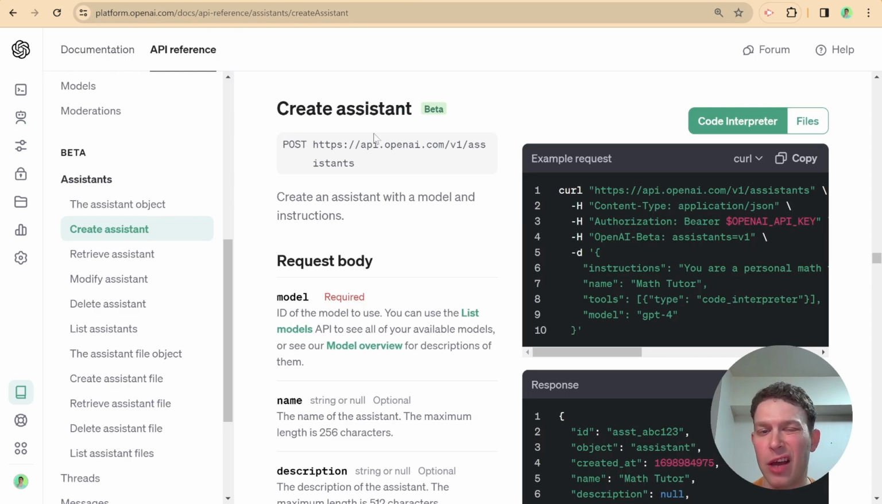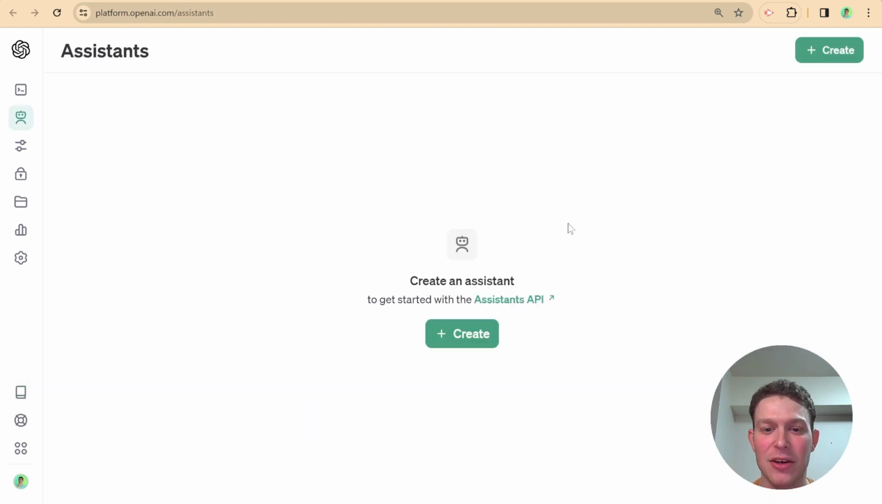I'm not going to be touching on this endpoint specifically in this tutorial because I think it's a slightly more advanced use case that doesn't apply to most of the viewers, I'm guessing. Correct me in the comments if I'm wrong, and we can make a complete tutorial about that. But for now, we're going to be creating our assistant through this interface.